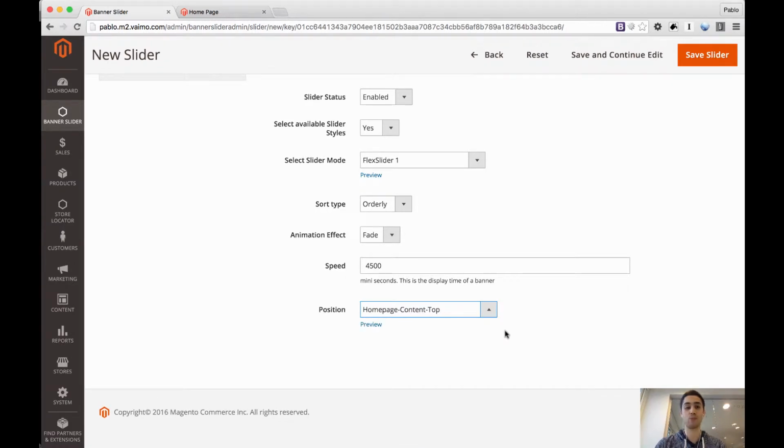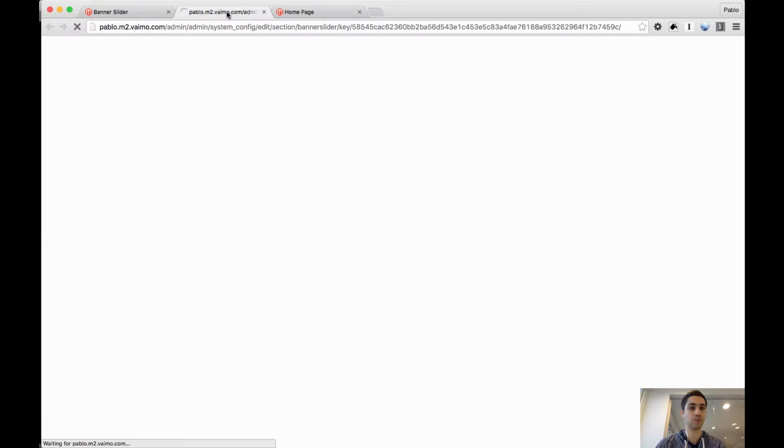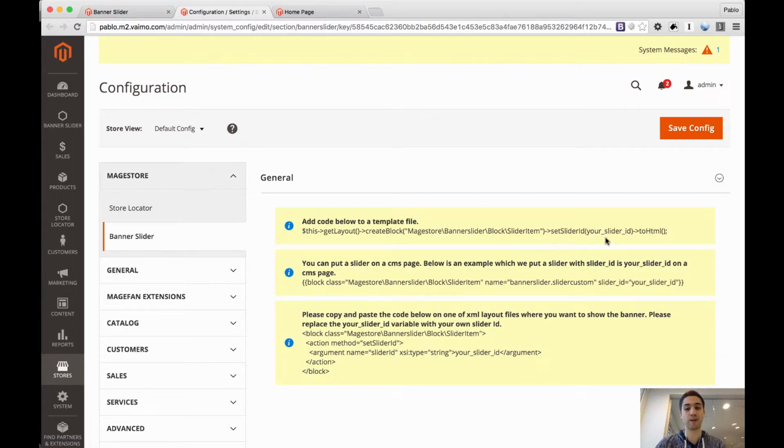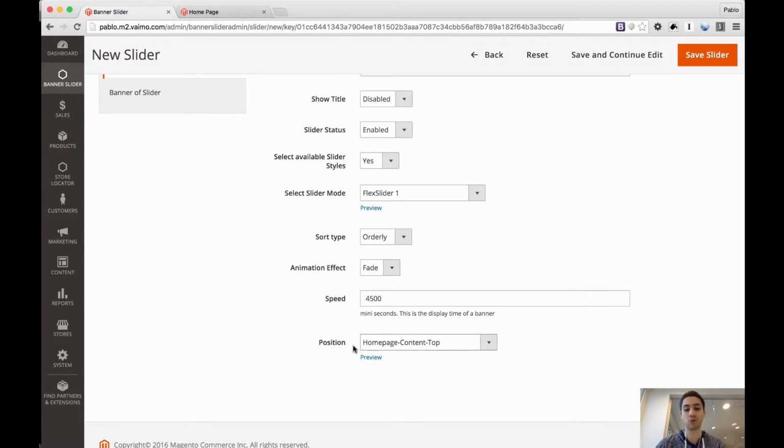There are many different ways of including a slideshow to a page. If we go into banner slider and then settings, we have a couple of predefined ways of adding the slideshow to a page. Then we of course have our own module in Vimo, the Vimo CMS module, where we can add a slideshow to the start page. But for now, since I don't have anything else installed, I'm just going to use this position.